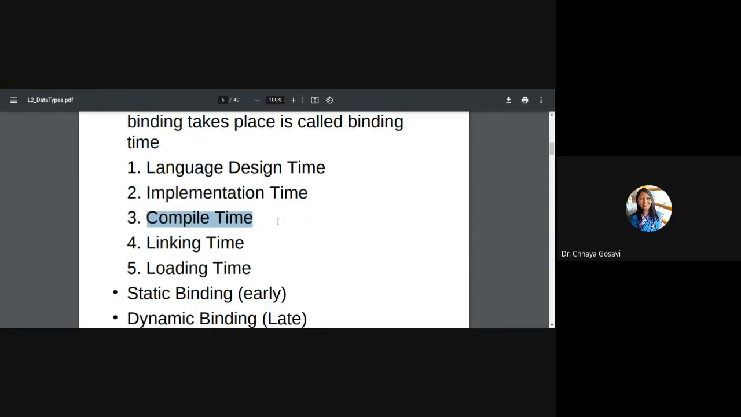Then compile time. In compile time, when you define a variable, it is assigned its type, or binding of a variable with its type, binding of a function name with its arguments and types or return type. All these types of bindings are called compile time binding.